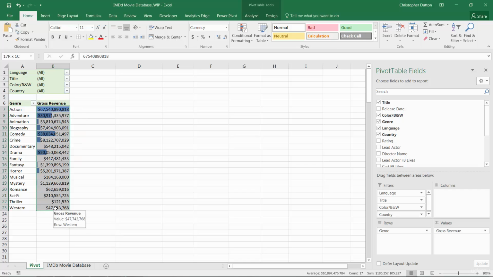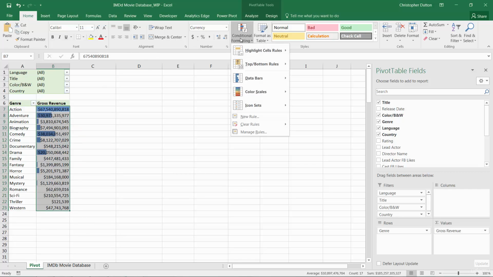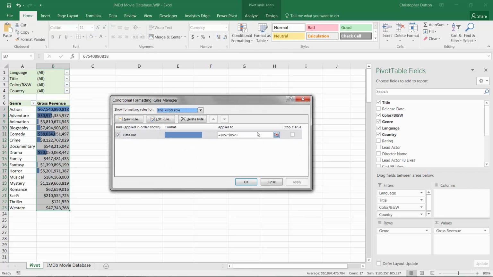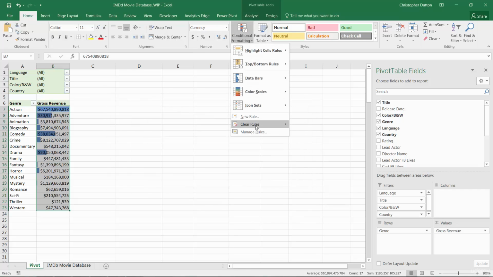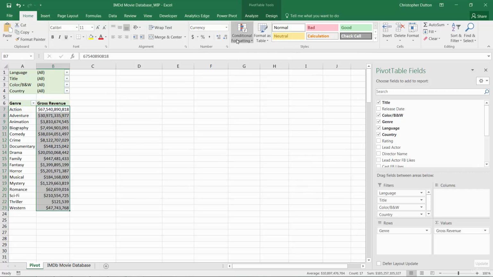So why don't we select this range that the rule is applied to now, and go in and we'll manage our rules, and we can select and delete it from here. You can also just choose clear rules from the selected cells. It essentially does the same thing.